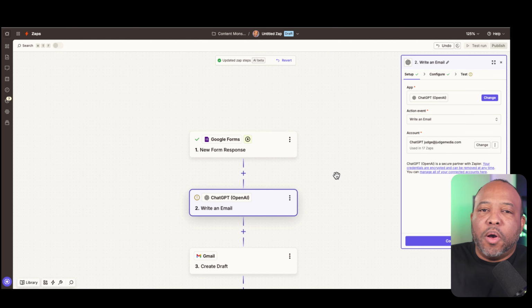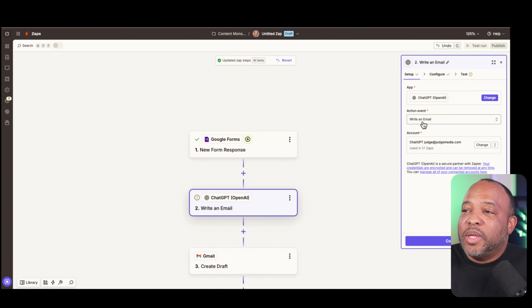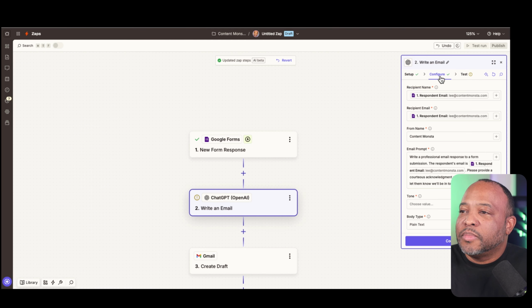All right, so the next step, on to ChatGPT. We want to write an email. So it's connected to my ChatGPT account. The action event is write an email. And we're going to go to configure. And in that, we want to write a professional email response to form submission.